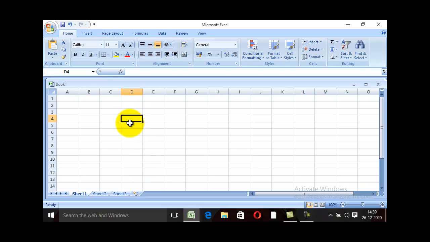Whatever I write in Excel will be displayed in this cell only. Suppose I write anything, something like this, it will be displayed in this cell only, as well as in the function or the formula bar here. Now if you want to delete it, just click here and you can press delete from the keyboard. Now this is called an active cell.